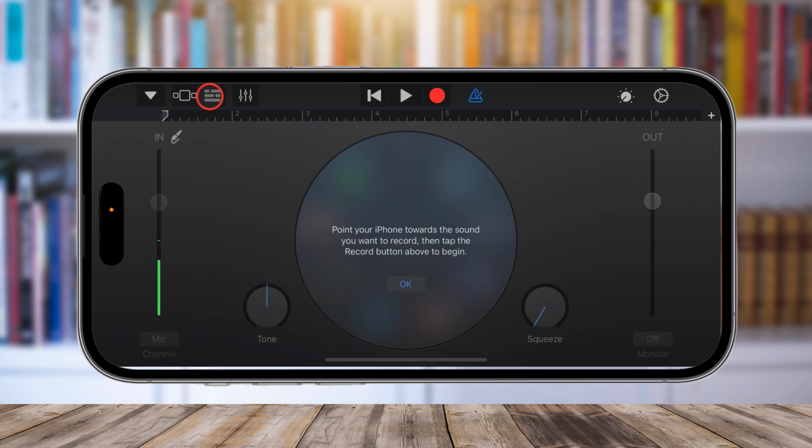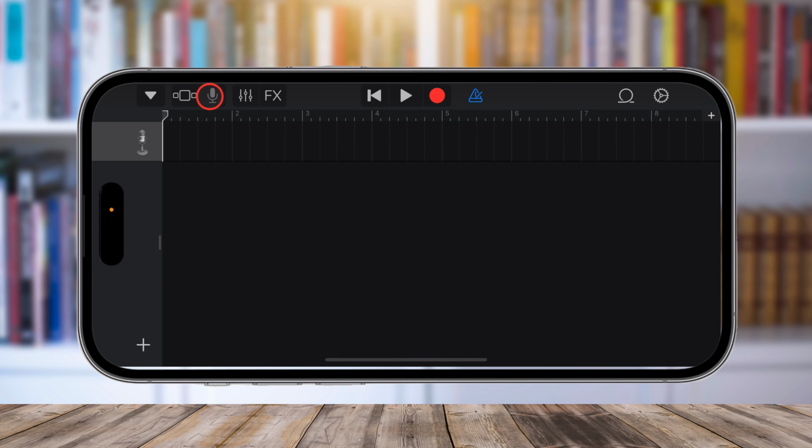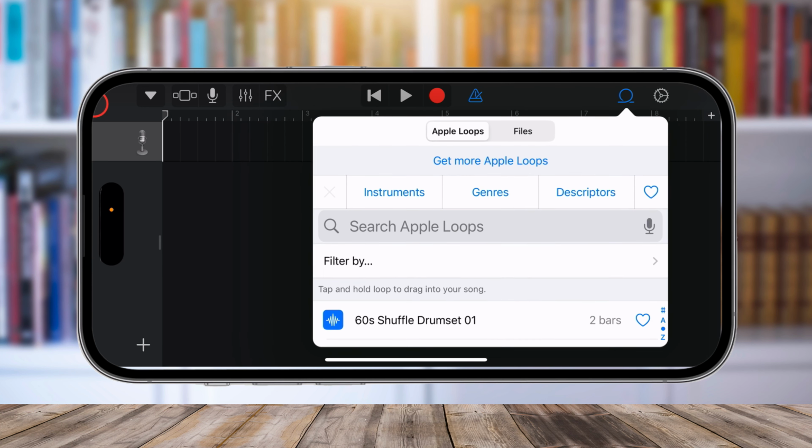On the top you have a bar. Tap on the third button from the left. This will show you multiple tracks. Now in this section you also have multiple buttons on the top. Tap on the second button from the right. Here you will have some Apple loops, some sounds that you can use if you want. But we are going to use our own audio file.